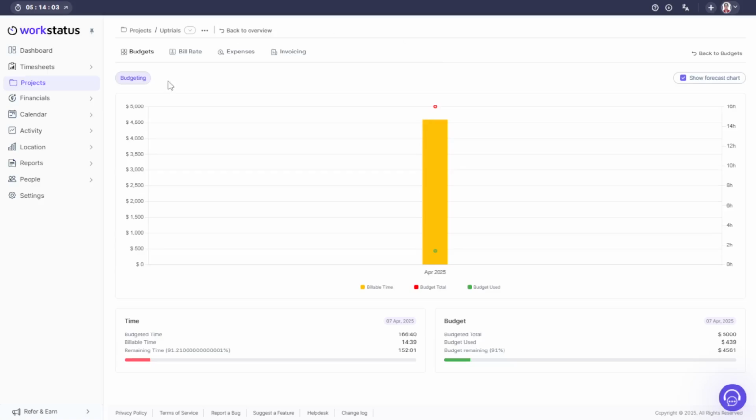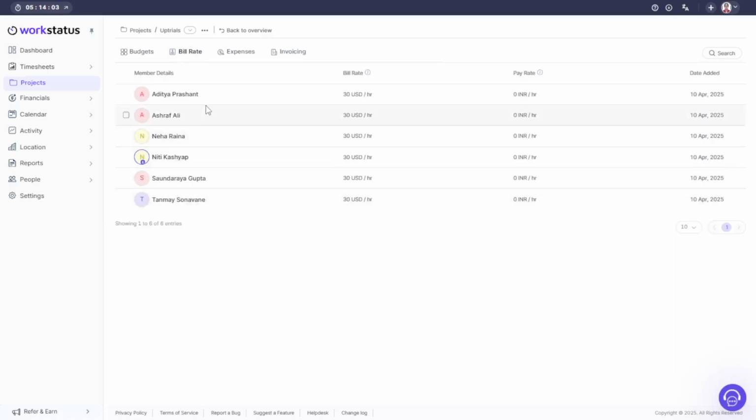Let's talk about the bill rate. Once you have set the bill rate while making the budget, you can even change the bill rate of a specific member by changing here. These are the list of the members which are part of the project, and you can even change the bill rate specifically with the budget associated from this specific place.